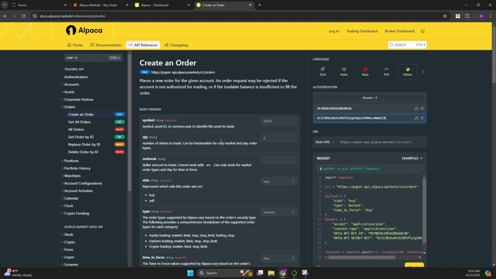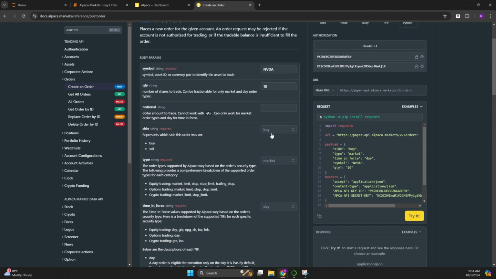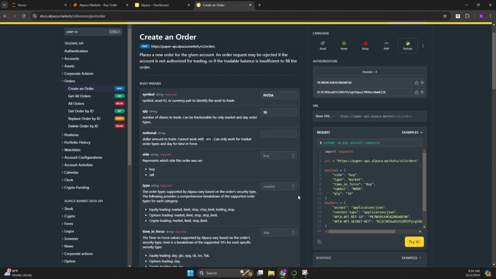Then in the parameters part, you just need to insert a few pieces of information. Obviously for the symbol, we're going to do NVDA. That's NVDA, and we're going to do 10 shares of NVIDIA. We're going to keep it as a buy and a market order, as well as the time in force of day. So that's pretty much it for setting up the request. Then you just need to actually run the request.